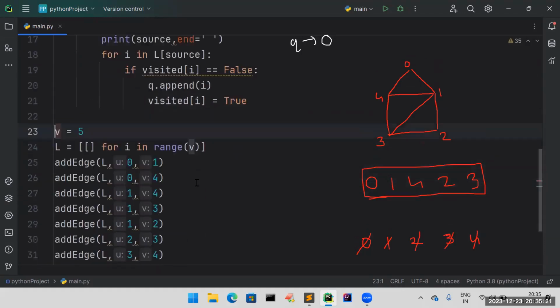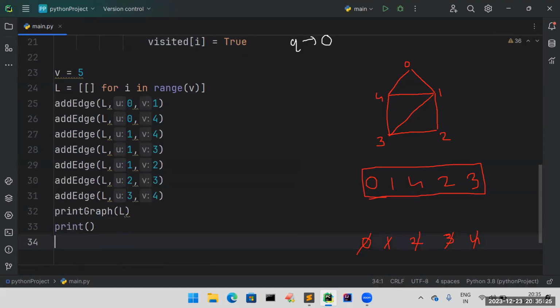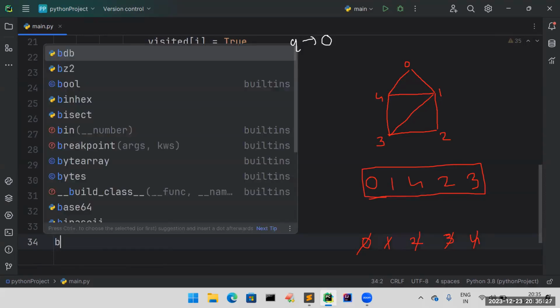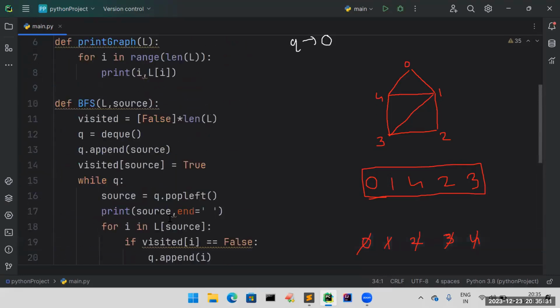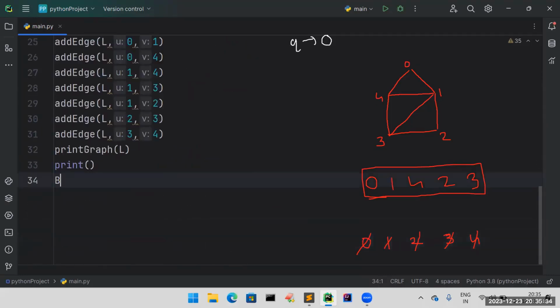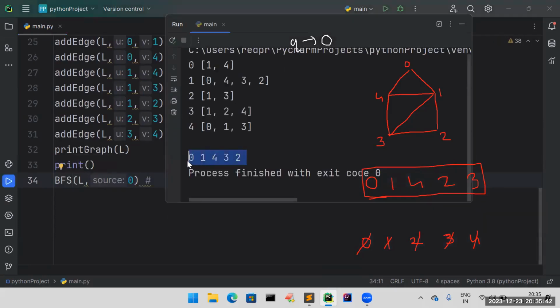Now, if you want to run this, what do we have to do? After printing the graph, I am printing one empty line and we are going to call BFS. What is the method name that I have taken? BFS of that list, comma, starting vertex. Like this I am taking. Now run this program and see what output we are getting.